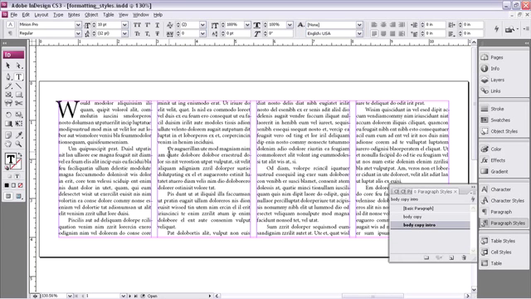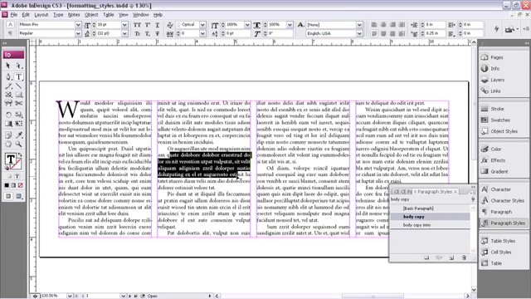So let's select one of these paragraphs here in one of these middle columns and take a look up here in the control panel. Again, remember that this text is formatted at 10 points. Let's actually select the entire paragraph because we're going to make a very minor change. Sometimes these minor changes happen on purpose, and sometimes they're simply an accident.